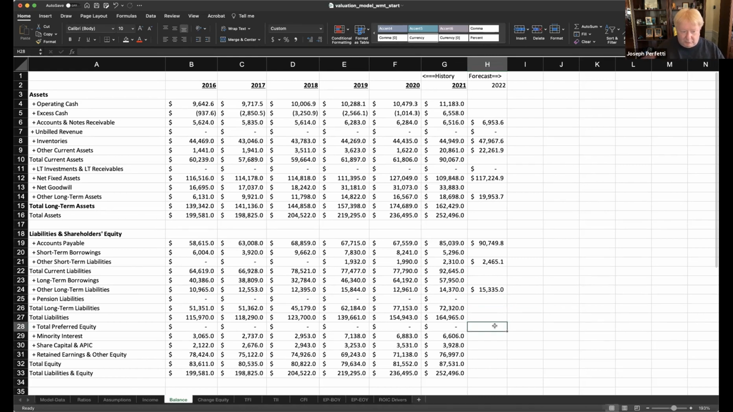Again, the working assumption is we're leaving the cap structure alone for the firm. So therefore, whatever equity they have, they leave alone. They don't issue or repurchase shares, common or preferred. So if they had preferred, equals the previous year. So cell H28 equals G28. Minority interest equals the previous year. H29 equals G29. Share capital and paid-in capital equals the previous year. So H30 equals G30.